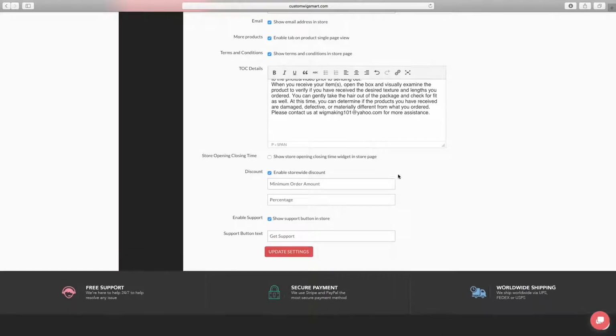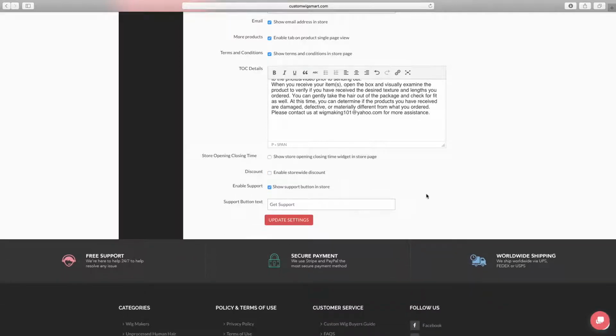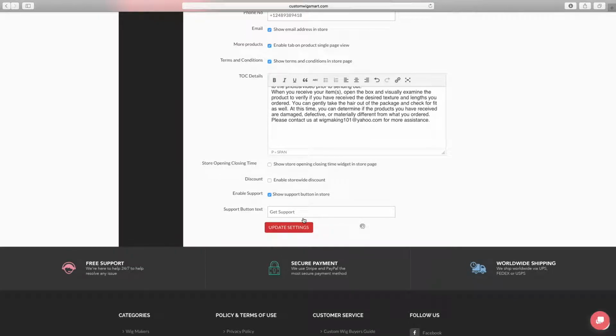Discount, if you want to enable a store-wide discount, you can say your minimum order amount and what the percentage is. I'm not doing that at this moment, but it's very simple to just add that information in and then disable it when you're ready to disable it. And then enable support. Yes, that allows people to ask you questions. I know that may be a headache, but customer service is important, so I keep that enabled. Support button text, you can say get support, or frequently asked questions, or get help, whatever you want to put there, and you update the settings.